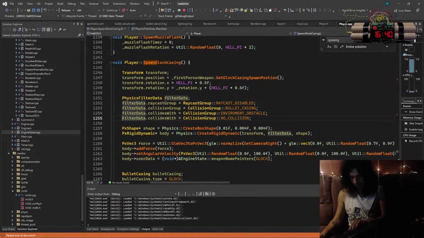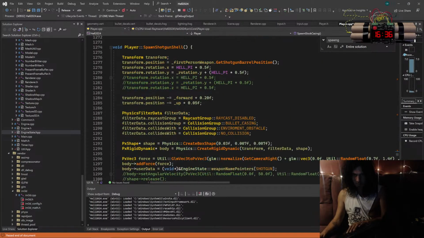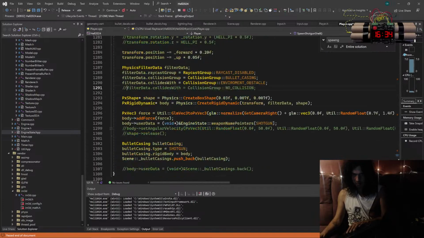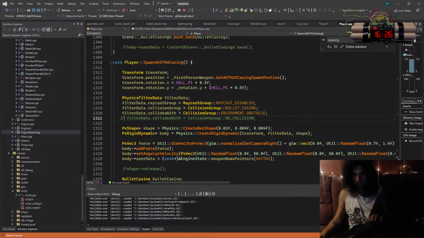No collision. I think the reason I did that is because it lowers the frame rate when they collide with stuff. And I was trying to film some video. Never mind what I'm saying.